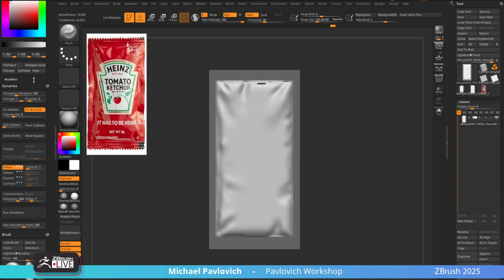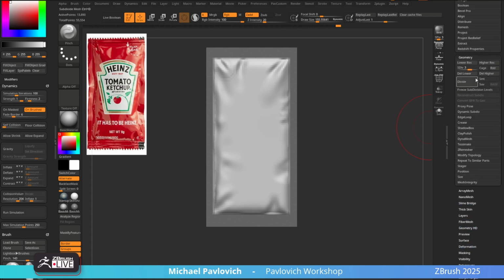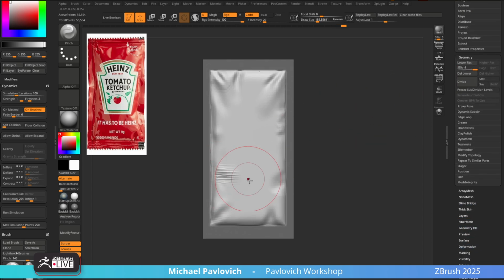Same thing with the other cloth brush. Remember, under dynamics, we have inflate turned on. Turn that off. So now when I pinch, it's just going to go through and kind of enhance these wrinkles. In fact, if we say subdivision level 4, that'll give us more geometry, and then our wrinkles will be even finer.